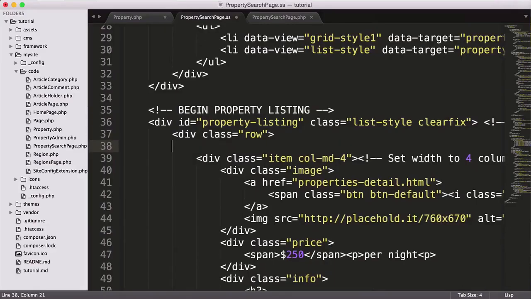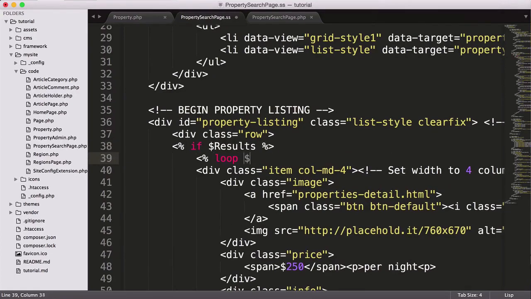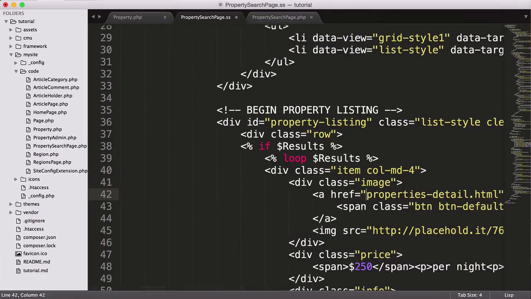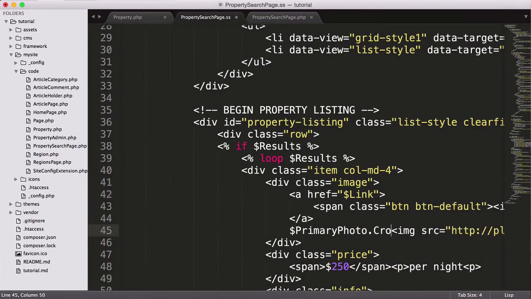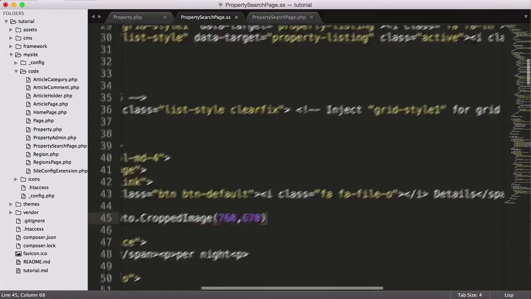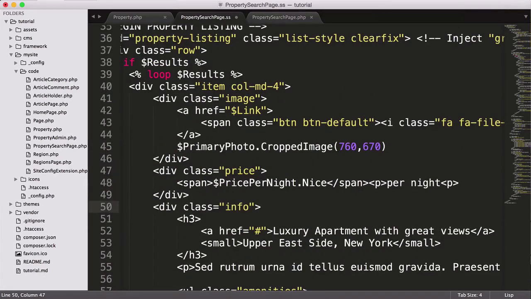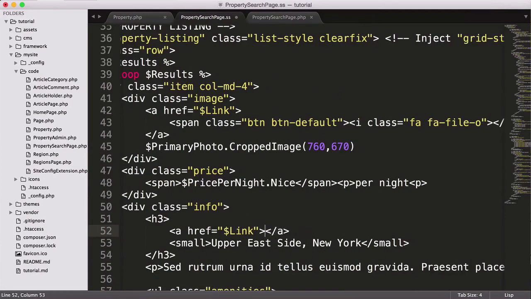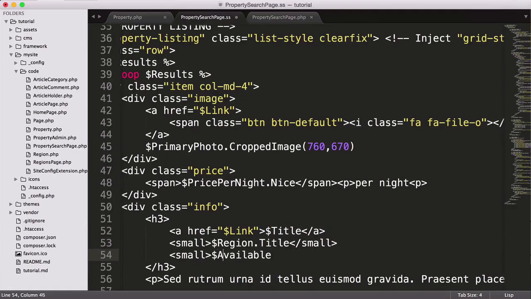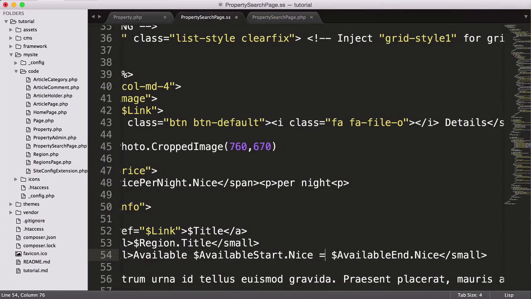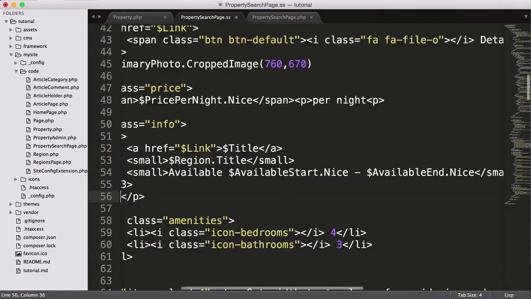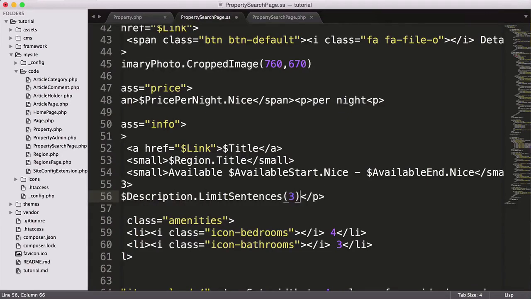So I'm going to go into my PropertySearchPage.ss, and right around line 38 here, I'm going to start a loop, and I'll just loop through $Results. And I can provide the $Link property, the primary photo. I've got a price per night. I'm going to add the title and the region title. And to help with debugging, I'm going to add the available start and available end dates. This isn't something that would ordinarily appear on the listing, but for debugging, I want to know if I'm getting the correct results.